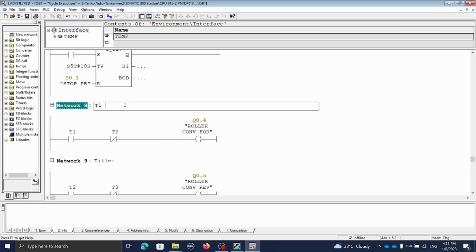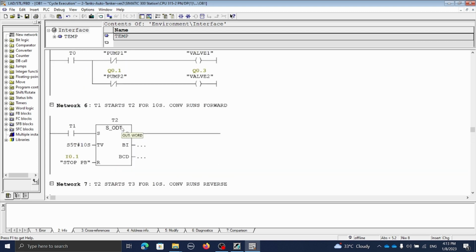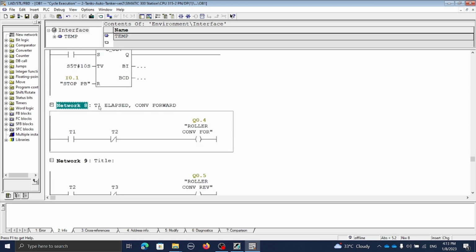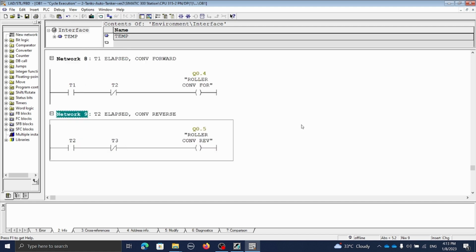Timer 1 elapse, roller conveyor forward. Conveyor forward. Sorry, timer 2 elapse. Yeah, I think this one is correct. Timer 2 elapse, conveyor reverse. Okay.